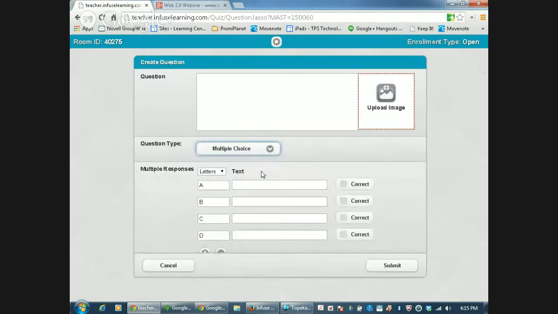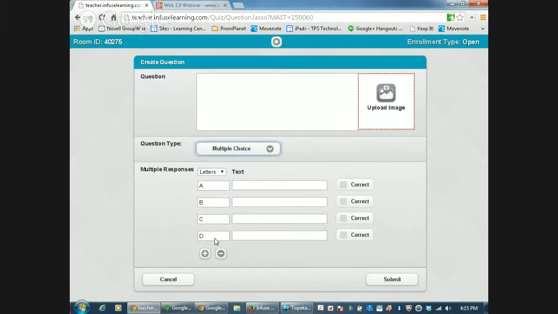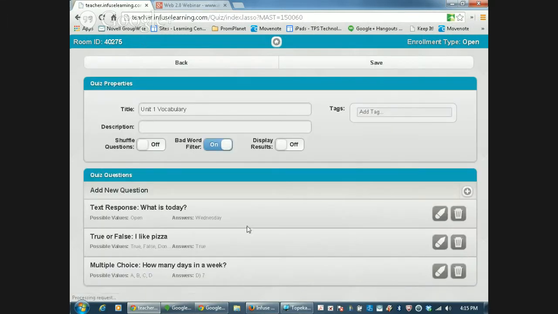Next question will be the multiple choice. We'll do letters, and by default, they give you 4 choices. And you put your answers in here, and you choose the correct answer. You don't have to choose correct answers, but if you want it to self-grade it for you, you need to have correct answers. Click submit. Next question.